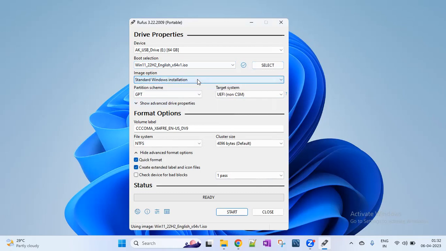So you can see there will be two options over here, which is standard Windows installation. So we are going to go with standard Windows installation. The second thing is partition scheme. So we are going to stay with GPT. GPT is the newest partition scheme. MBR is for older versions. I would prefer you guys to use GPT. And target system, yeah, you can keep it as UEFI.